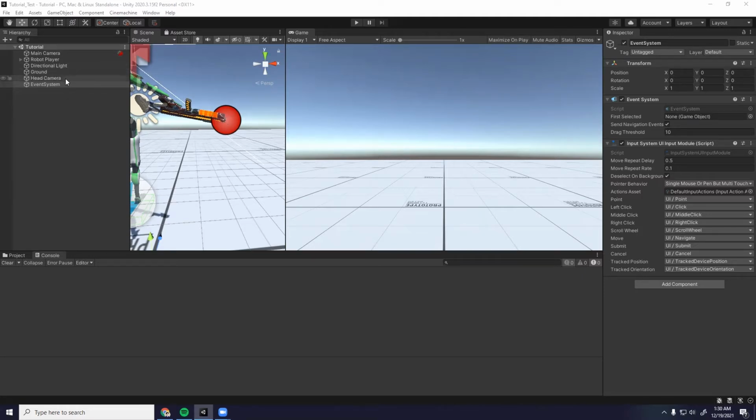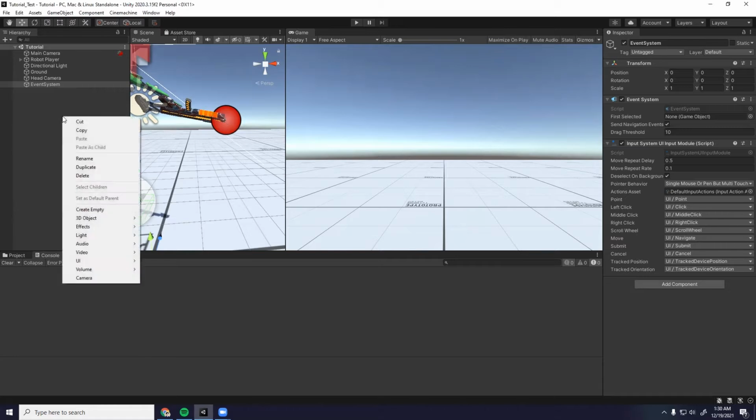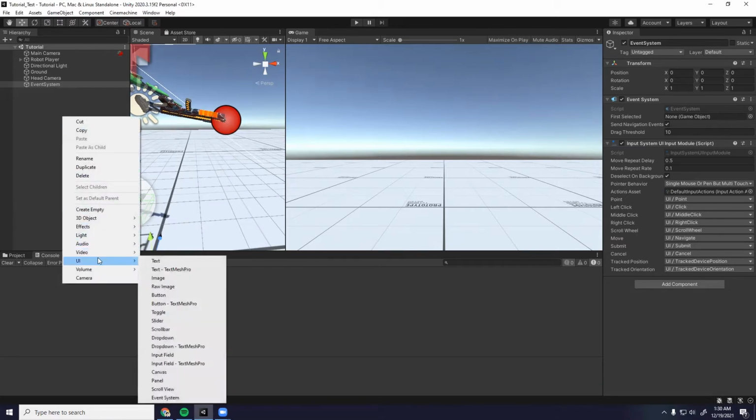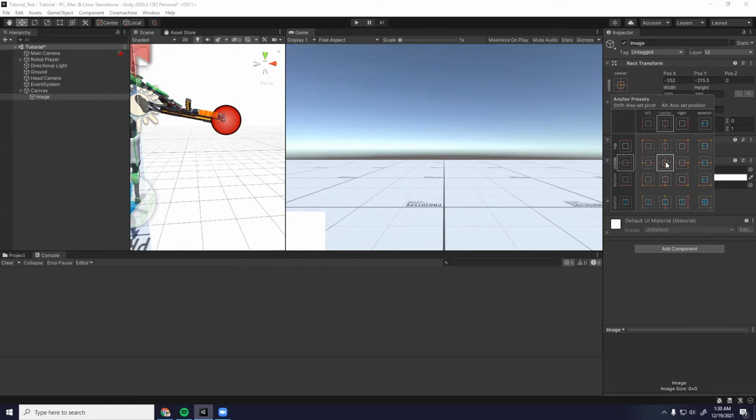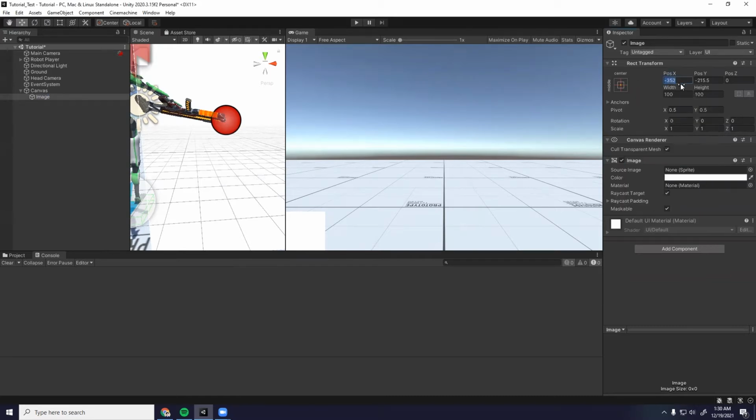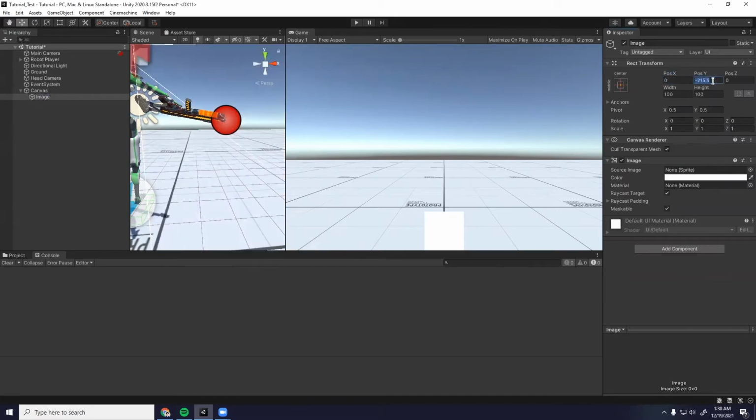Something key in every FPS is a reticle. It's basically how we aim our gun, and it allows us to see the center of the screen to know where our bullets are going to be landing. So to create a basic reticle, we can right click in our hierarchy, go to UI and select image. And this is going to create a blank image on the bottom left of our screen. So make sure to have this anchor set to the center right here. And we can set the position of X to 0, and position of Y to 0 to get in the center of our screen.